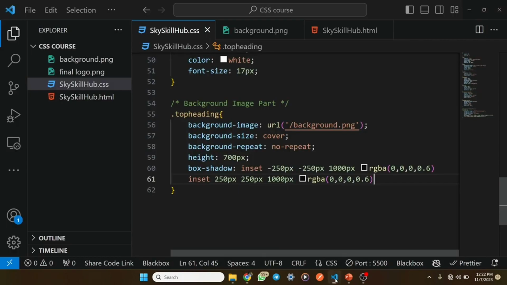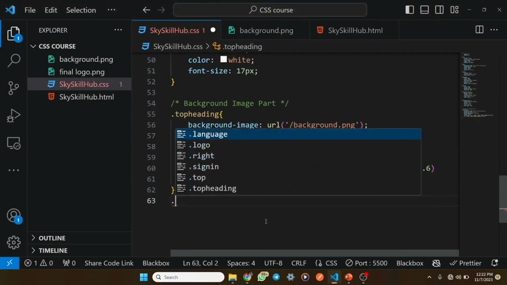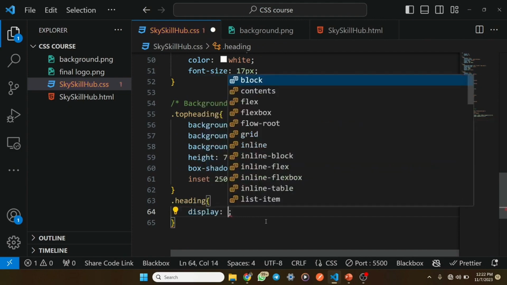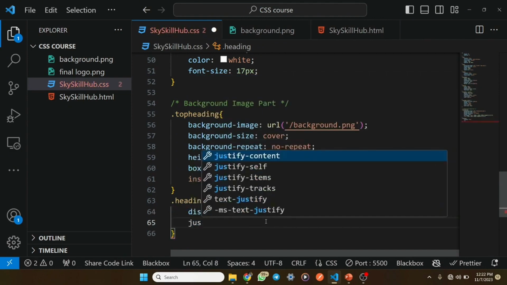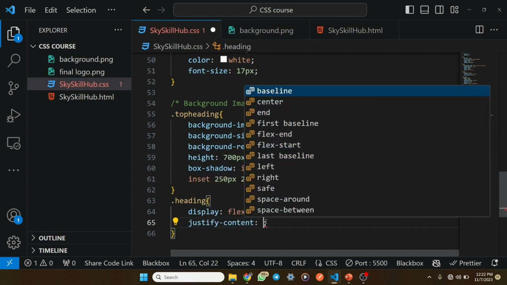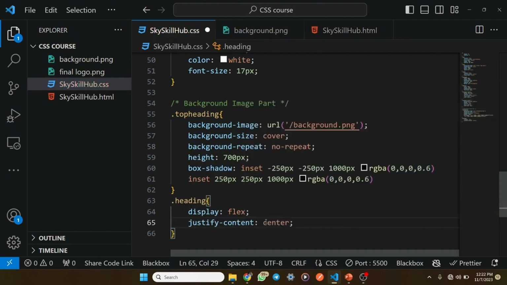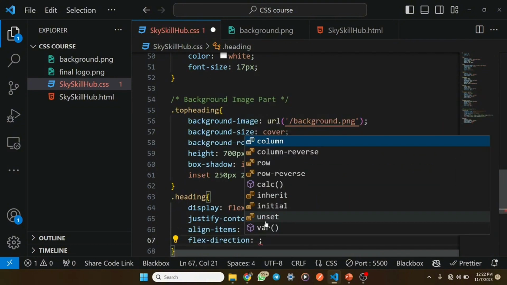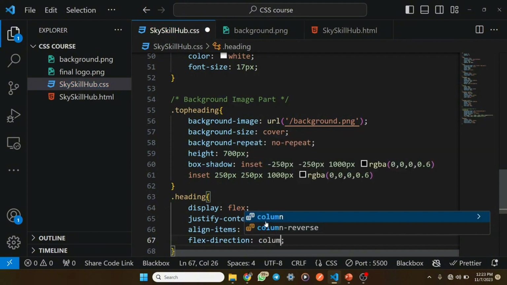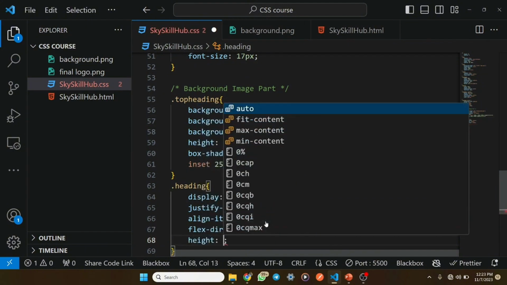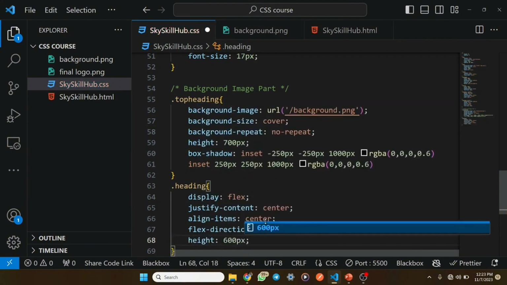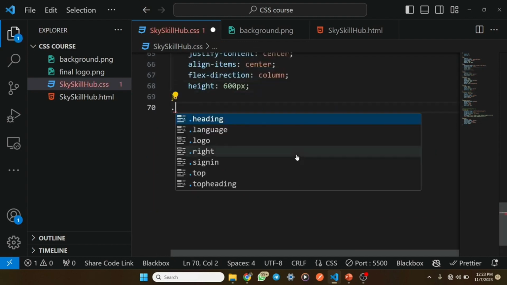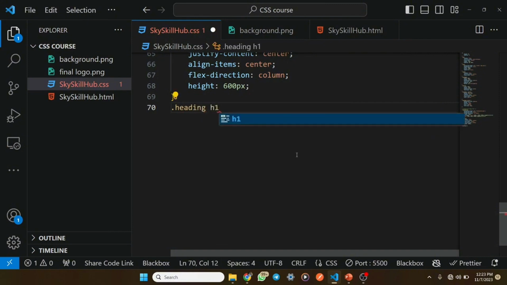So the next thing we're going to be working with now is the heading. For the heading, we can say we want it to have a display of flex, and then we want it to justify content center, and then align items to the center. For flex direction, we're going to say column, and for the height, we're going to say 600 pixels. So we save.